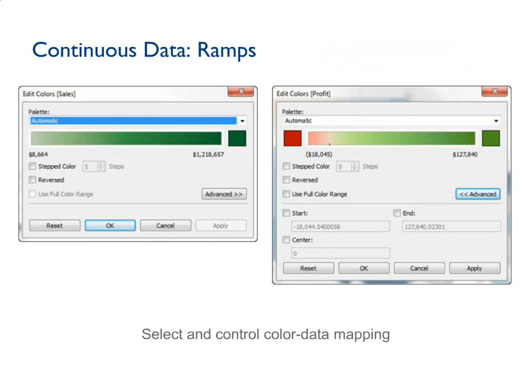For continuous data now, we have the ramps. We offer both one-color and two-color ramps and ways to control the color to data mapping. This can get very complicated. We tried to make it as simple as possible and yet flexible enough to cover most of the data choices that people need to make and views that they need to create. And again, I'll show that in the demo.